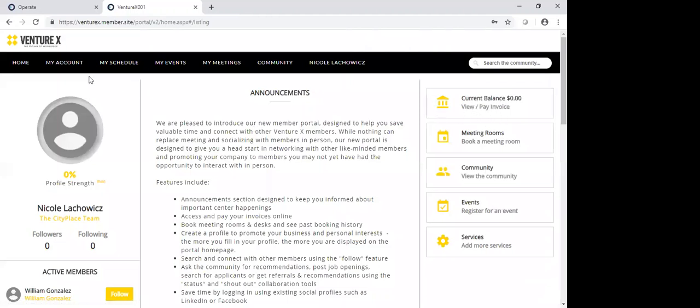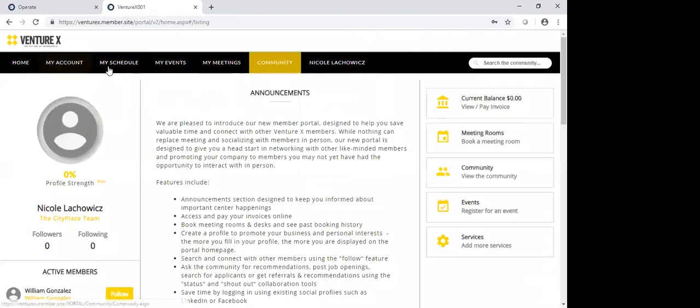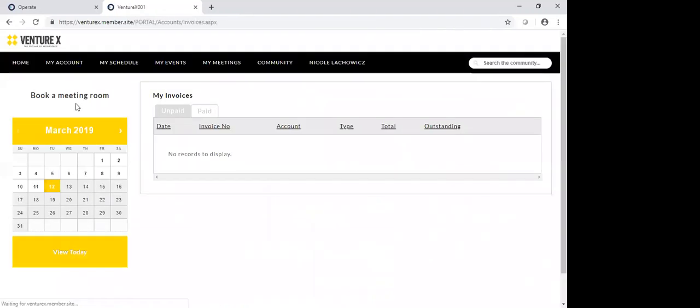Now at the moment, you can do these all up top too. These are called our modules as well. So I can view my invoices under the account if there are any. I can see my current statement or my agreement. At the moment, I have no unpaid invoices. I have no paid invoices either because we credited it, so nothing is going to show here.